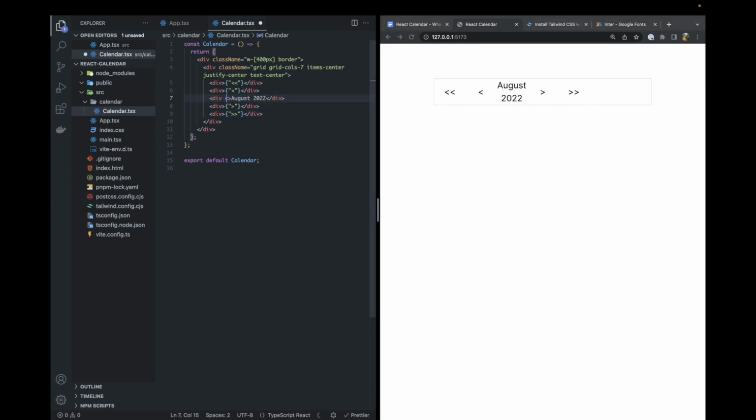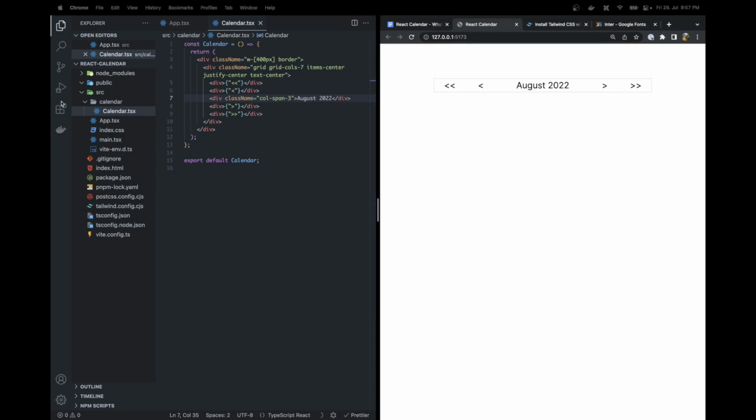So what we can do to circumvent that is to add a class here just for the month and say col-span-3 so that it takes up 3 spaces. Again, the CSS equivalent of this would be grid-column: span 3. So yeah, this is sort of what we have.